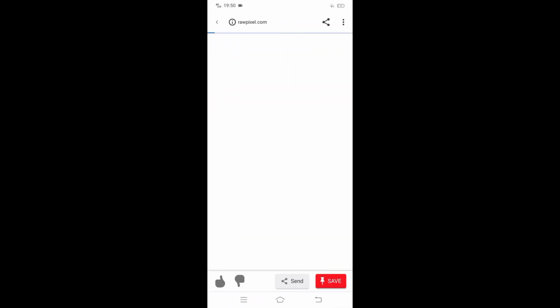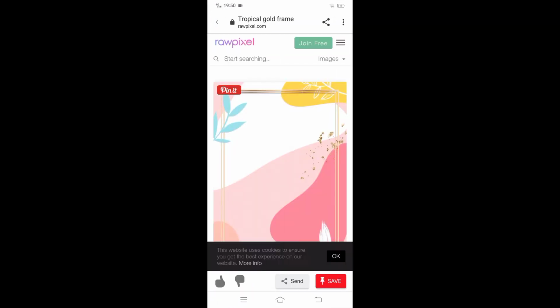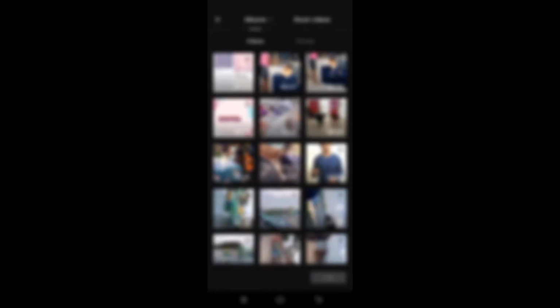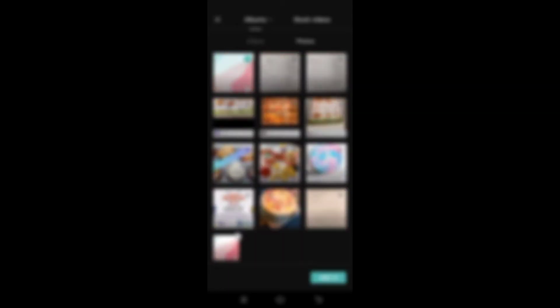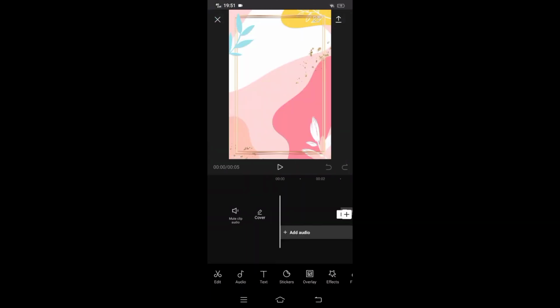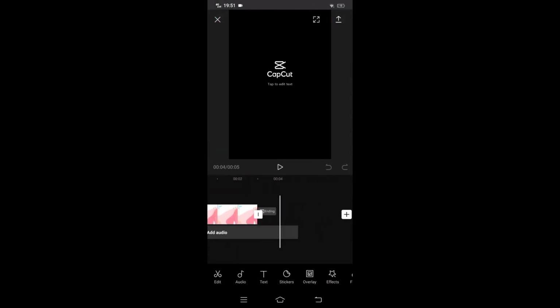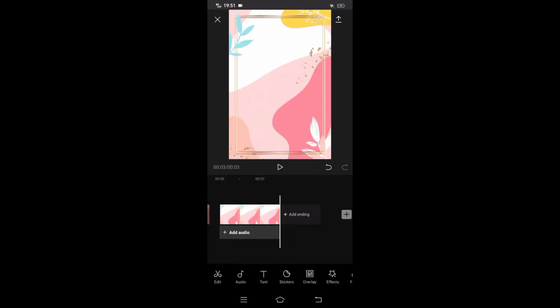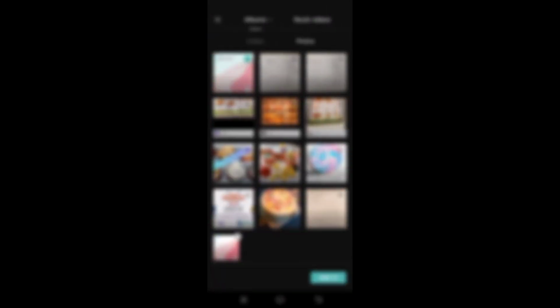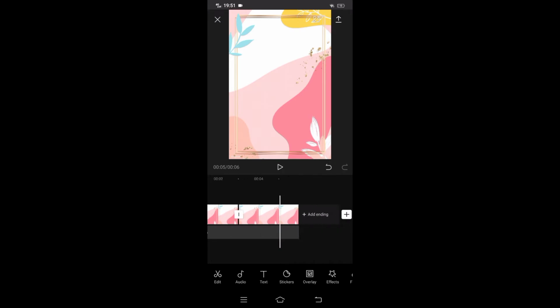Okay? So now we have to go to CapCut. And you have to select that same image twice, guys. Because when you select it once, the timing won't be enough for you to make the letter shoot out. Okay? So you have to cut off the ending and add the same photo again.